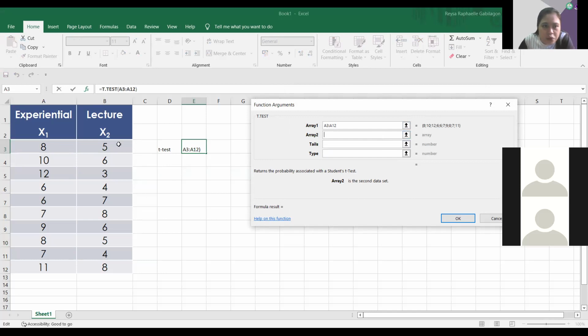And then the R2 is for the group 2. Again, you just need to highlight from the first score to the last score. And then the tails. I have asked you a while ago about the tails. You have to write 1 if this is a one-tailed distribution or a one-tailed test, or you have to write 2 if it is a two-tailed. And then, na-identify na natin to kanina na two-tailed. So just write 2 here.